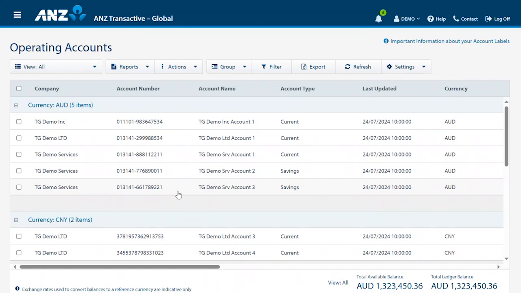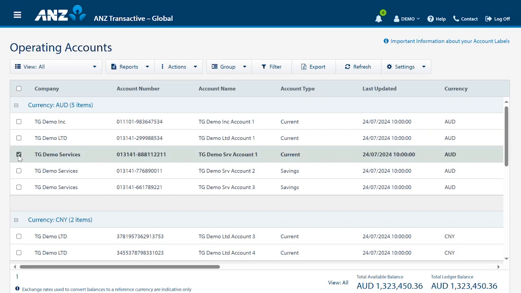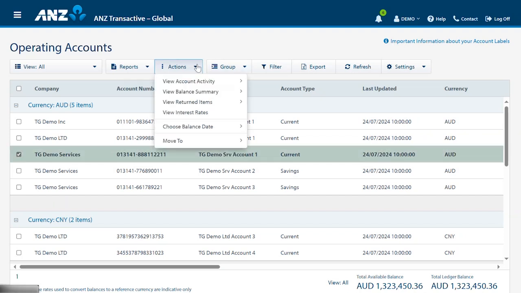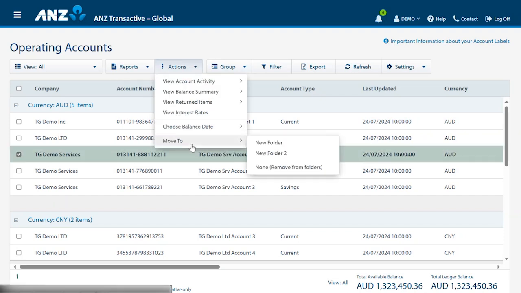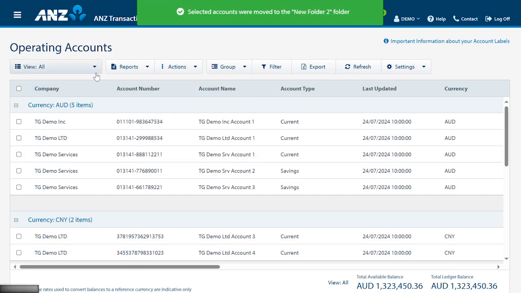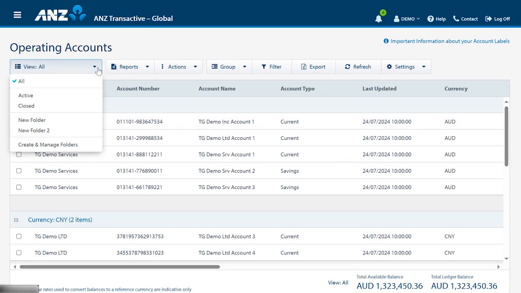Select the item, right-click on Actions from the control bar and select Move To. Select the folder and the item will now be located in this folder. To navigate to the new folder, click on View from the control bar and you can select between different folders.